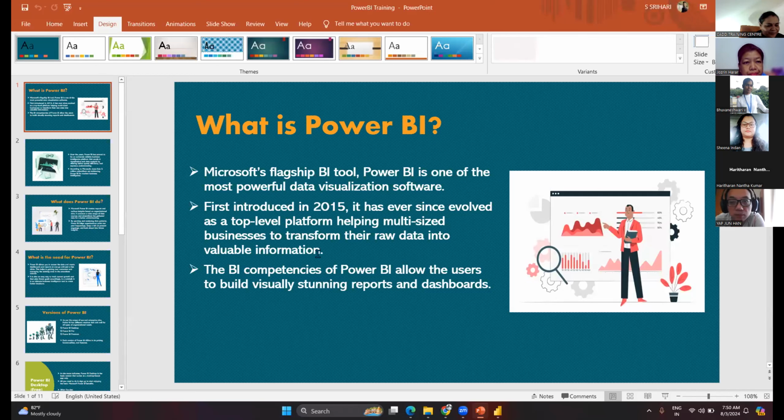So Power BI. We all know Power BI is a Microsoft product. Power BI is one of the powerful data visualization tools. It's a business intelligence tool. It was first introduced in 2015 by Microsoft, and ever since it has evolved and become the top BI tool in the business world to transform raw data into meaningful insights and reports. It also allows users to create stunning reports and visuals.